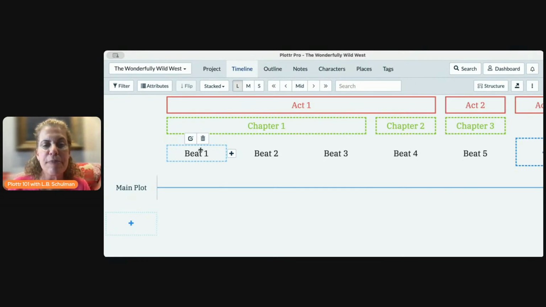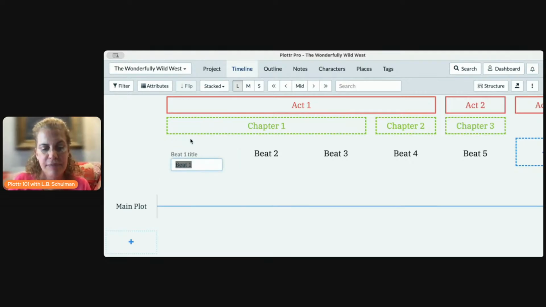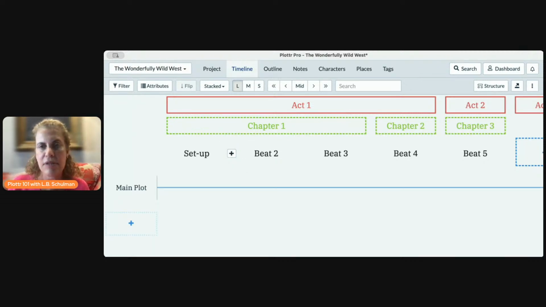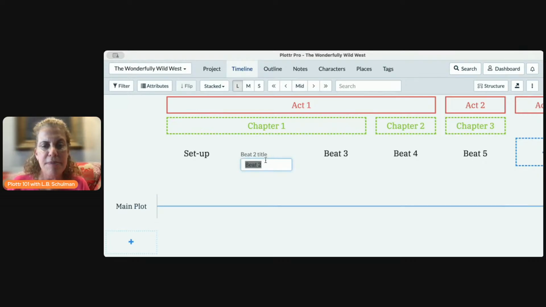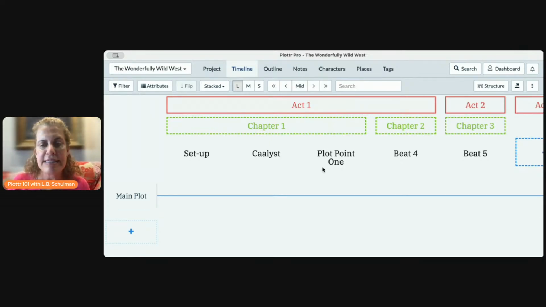So I'm hovering over beat 1. I'm editing it. And I want to use my own template. So let's pretend that Plottr doesn't have a template like this. So beat number 1, and maybe under beat number 2, I just clicked on it. I might call this catalyst. And maybe beat number 3, I might call plot point 1. All right, whatever it is. All of these will be your beats.